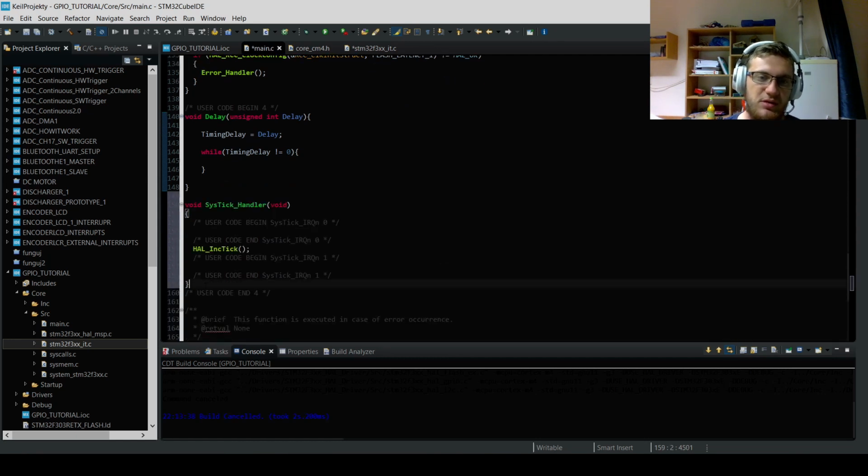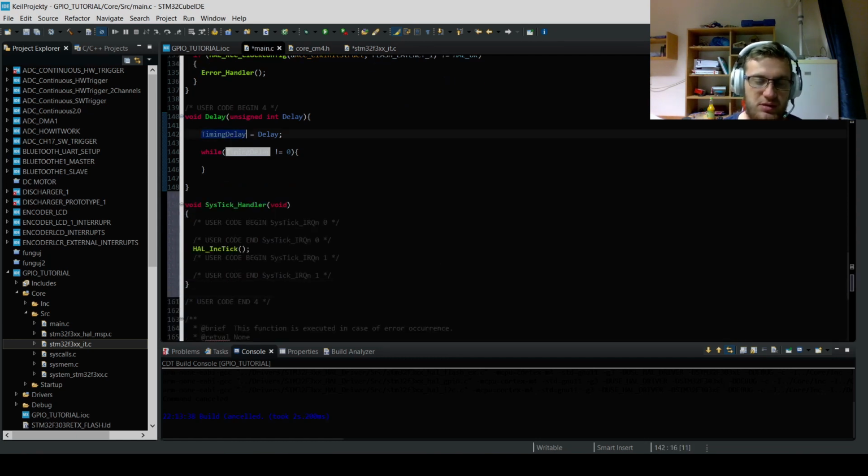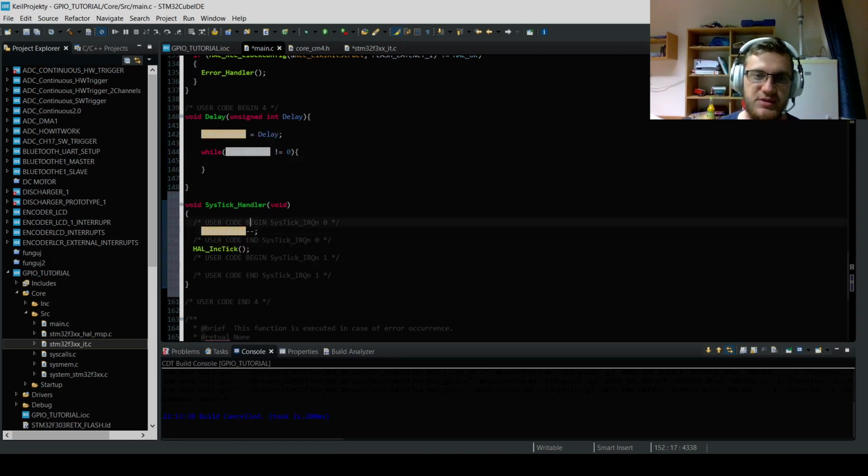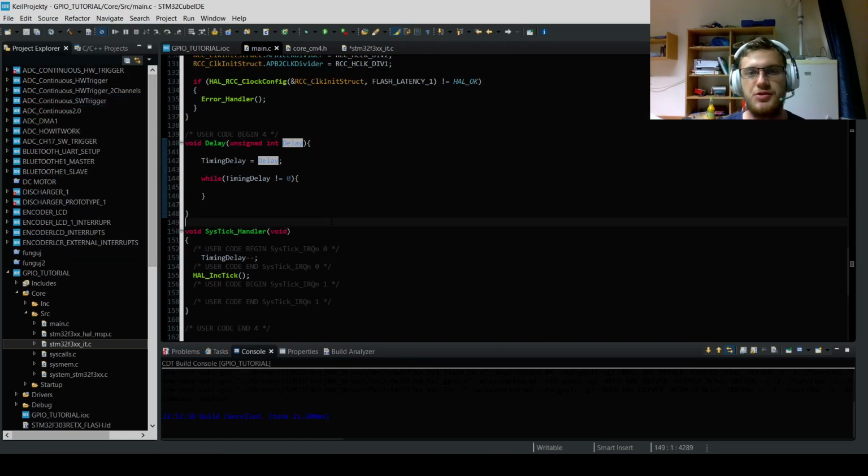And basically the only thing it does is that every millisecond it will decrement the timing delay. So it will start at 1000, and with every interrupt it will get decremented by 1, and in 1 second it will be equal to 0, and the program will get out of the delay function. So now we have set up our delay function.